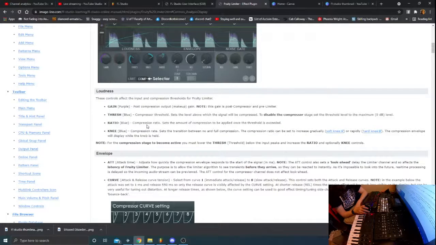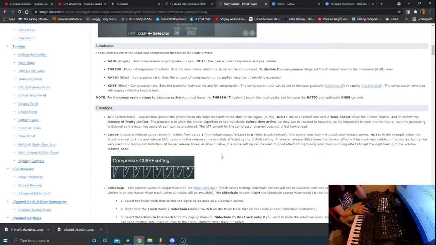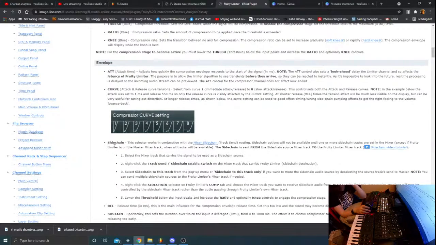Compression ratio sets the amount of compression to be applied once the threshold is exceeded. For the compression stage to become active, you must lower the threshold below your input peaks and increase the ratio, plus optional knee controls. Knee controls? How do I get the knee controls? Also, how do I get this compress curve settings? Curve. Select one curve. Immediate attack. Sidechain. The selector works in conjunction with the mixer sidechain track setting route. Sidechain options will not be available until one or more sidechain tracks are in the mixer.